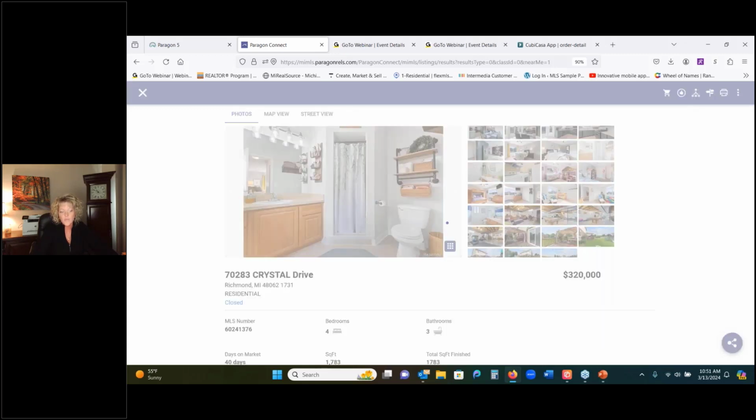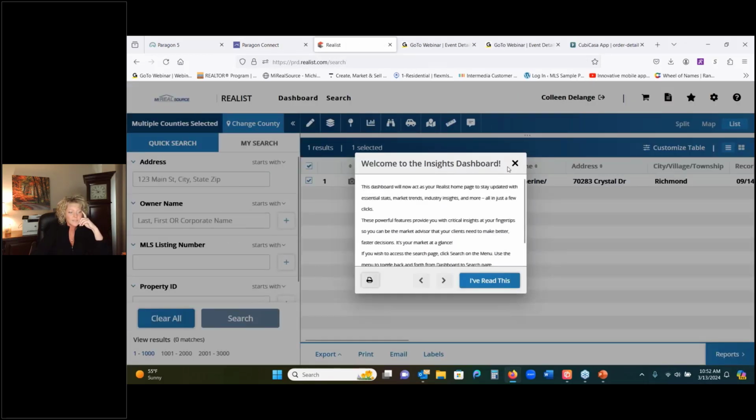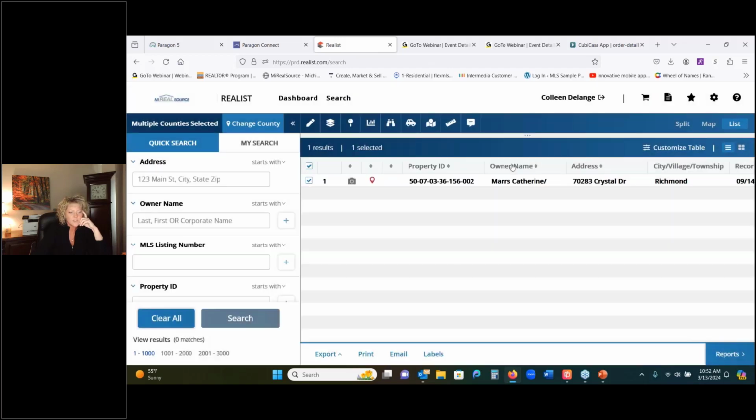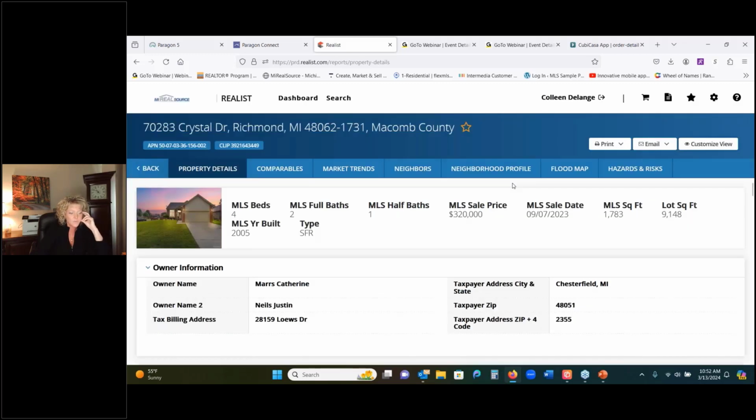So if you click on that third-party integration, that's where I could say, oh, you know what? I want to see the tax information on this, or I want to make a Cloud flyer for my upcoming open house, or things like that. So if I want to see the Realist tax information for this particular property, instead of hunting it down somewhere else, I can literally click on Realist and go right into my Realist dashboard. On your phone, it's even easier. It just actually opens up to the report.